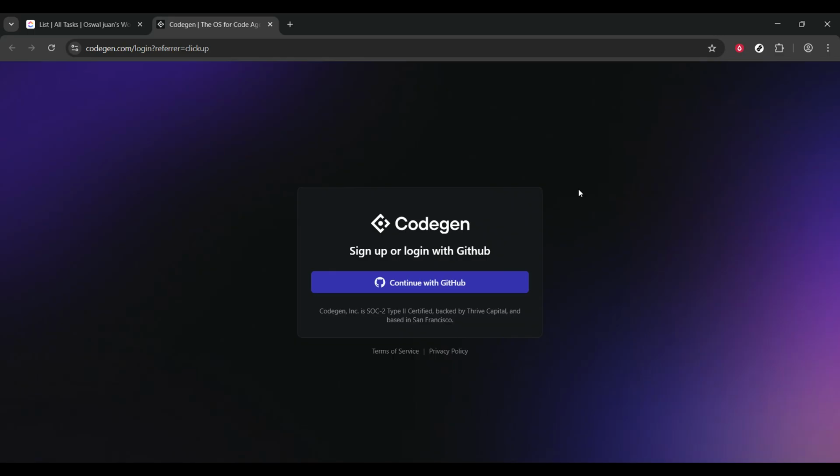That's it, you've successfully connected ClickUp with Codegen. This integration can help automate workflows, improve development efficiency, and keep everything organized in one place.